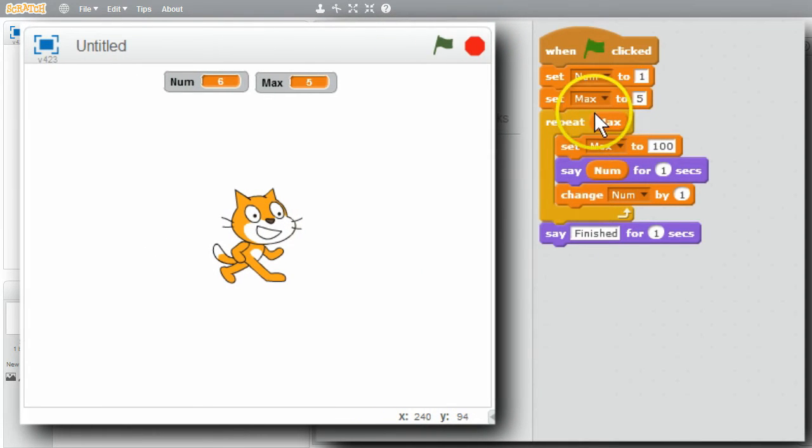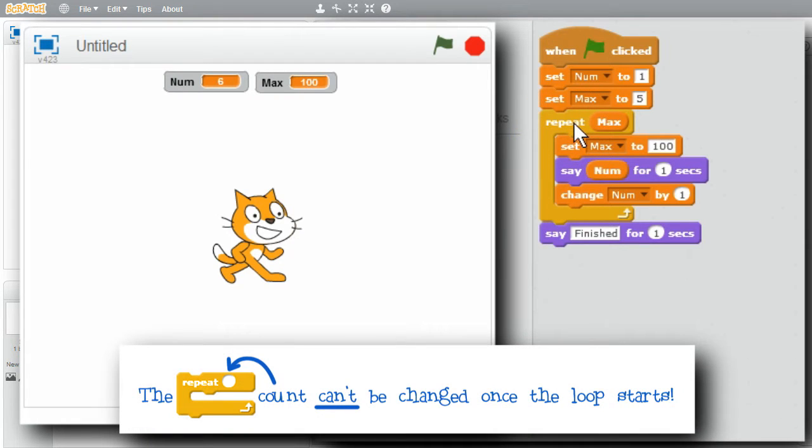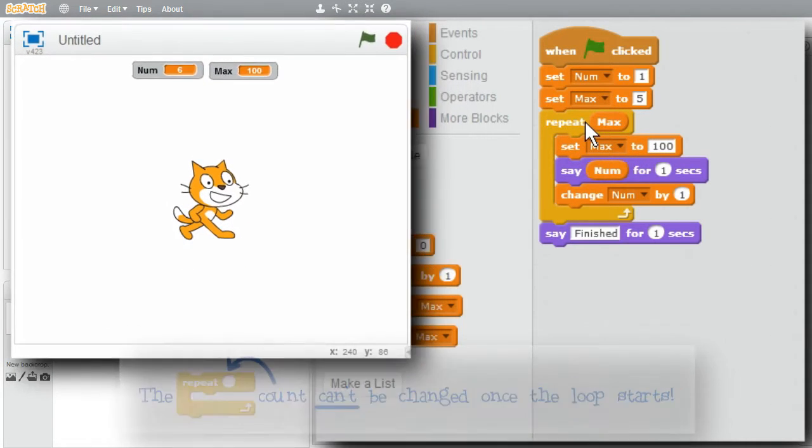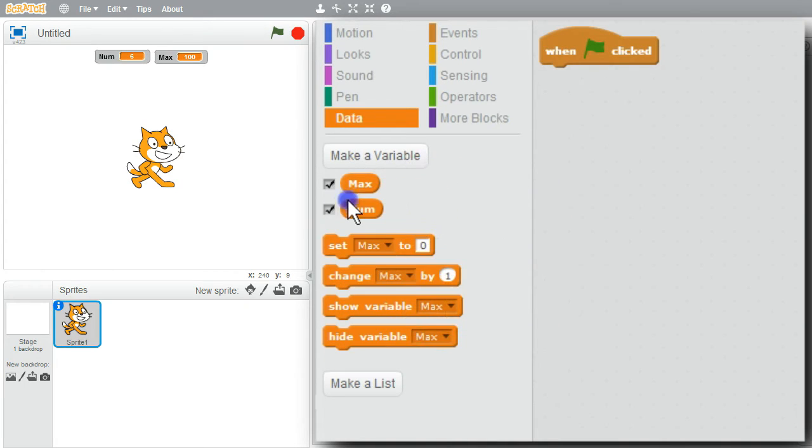Max starts as 5, repeat 5, then max is changed to 100. Will it repeat 100 times, or will it stay at 5? I'll run it, and you're hoping it stays at 5, or 100 will take a while. Green flag, 1, 2, 3, 4, 5, finished. This shows the repeat block calculates the number of times to repeat, and it can't be changed. This set doesn't change the number of times the repeat will be made. It's already been determined.